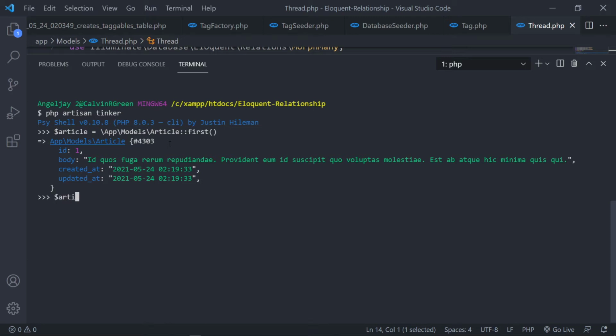And on the article, I just want to get our tags. You see our tags relationship. And what I want to do is I just want to attach, or we can sync, right? We can do the attach method like that, or we can do a sync. But in our case, let's just use the attach. I want to attach ID number 1. So let's do that and see what it looks like in our database.